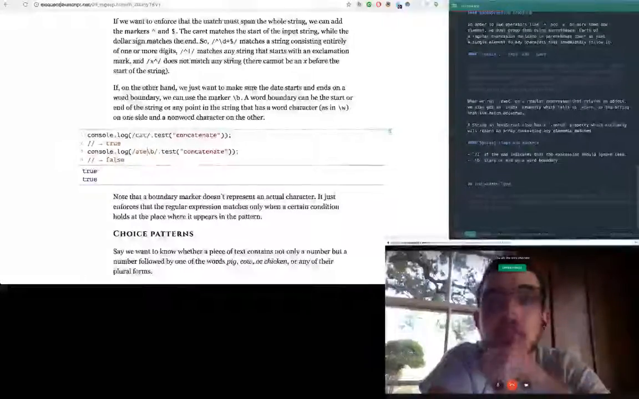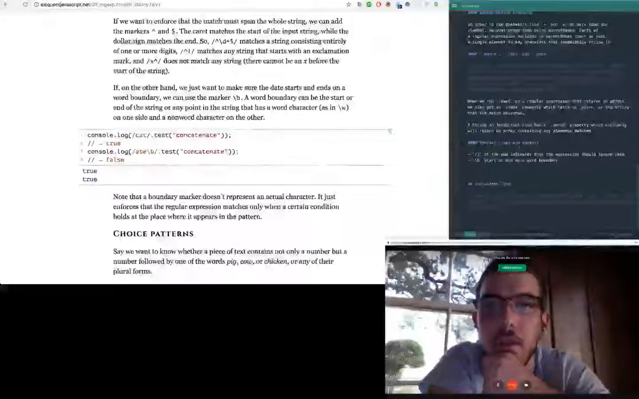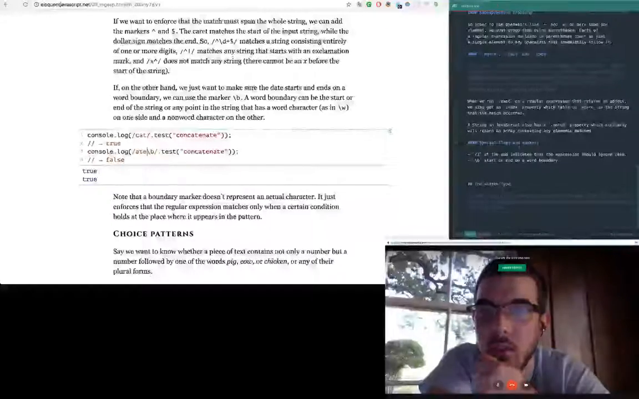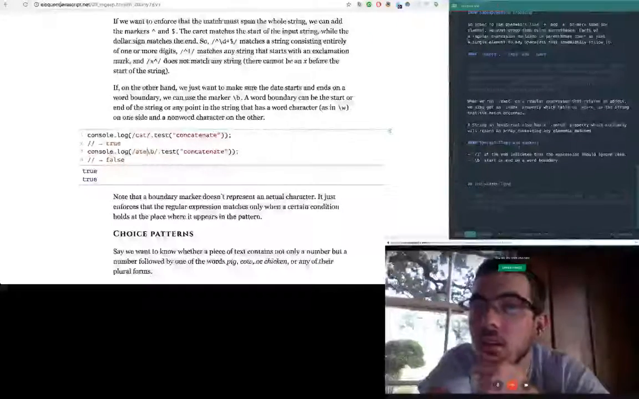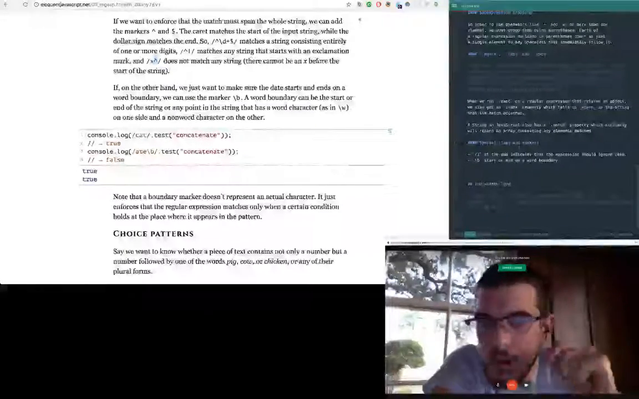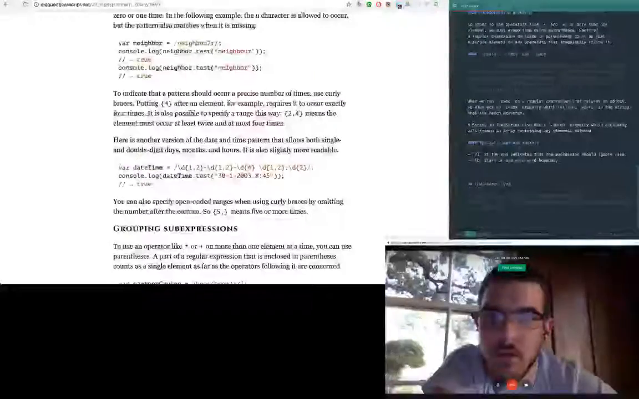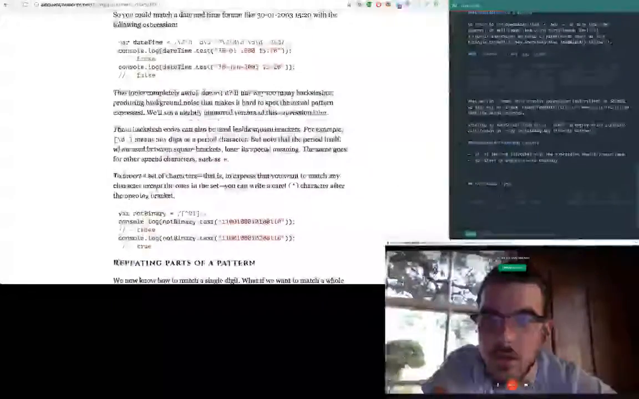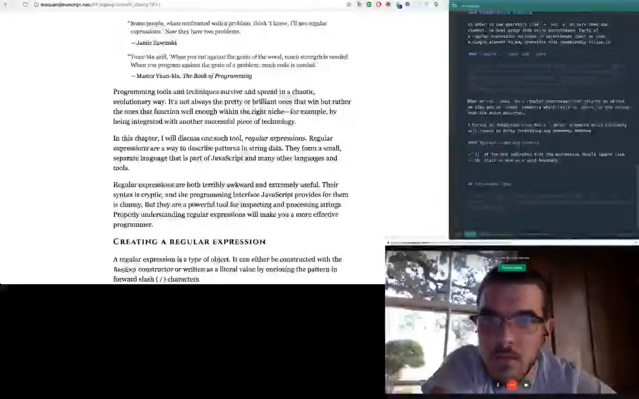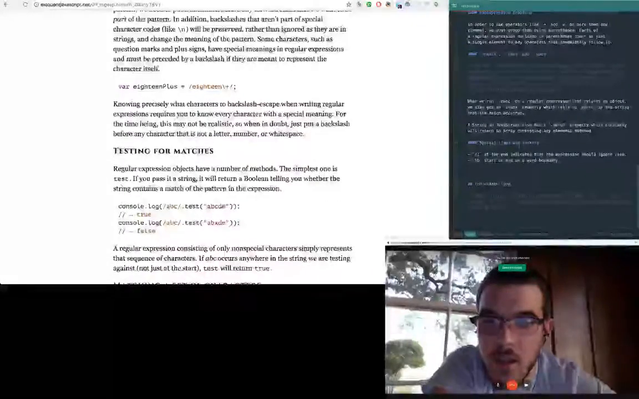Caret bang matches any string that starts with an exclamation mark, and x caret does not match any string. There cannot be an x before the start of the string. Right, because the caret in this position does the opposite of the pattern match, which he talks about earlier, just in case we wanted to do the opposite of a test.